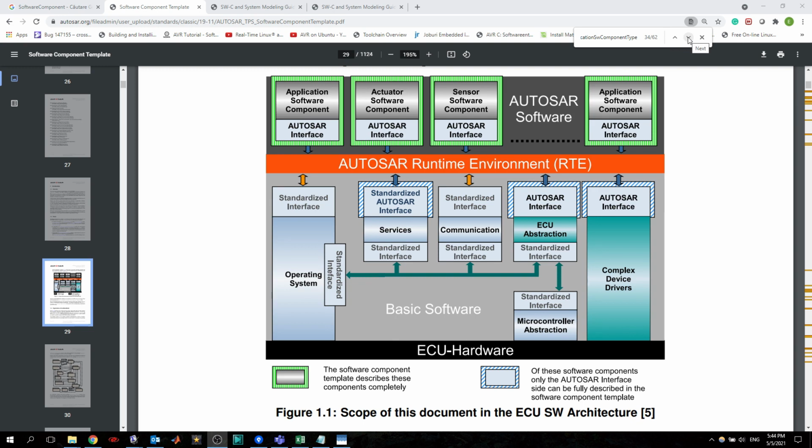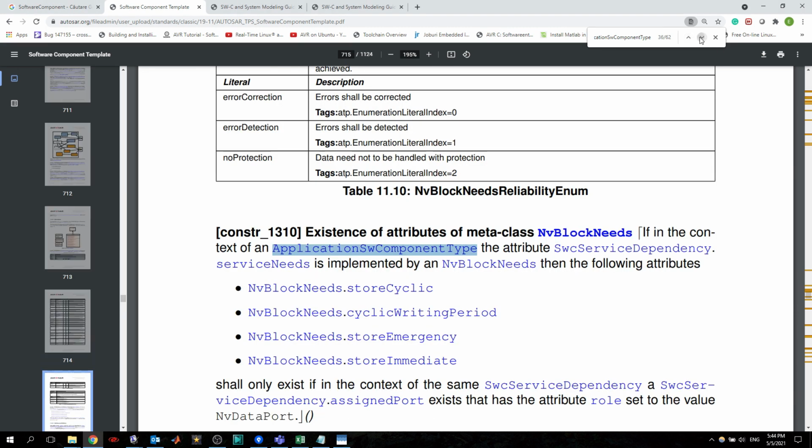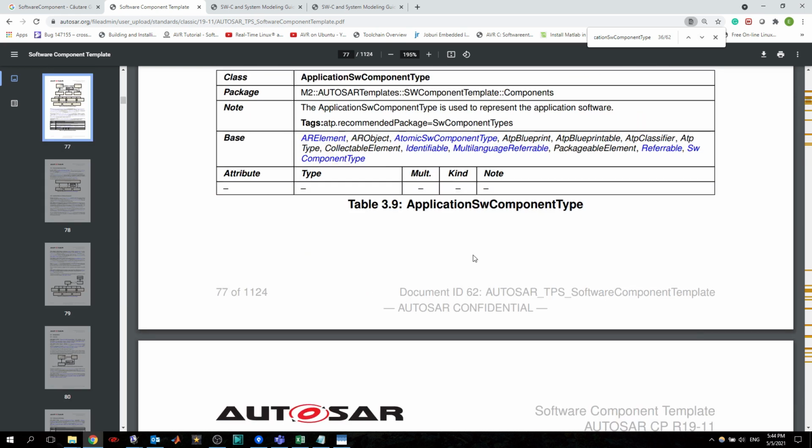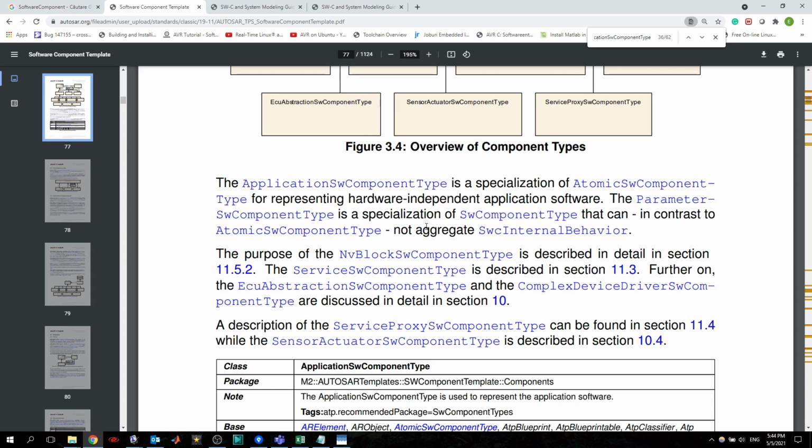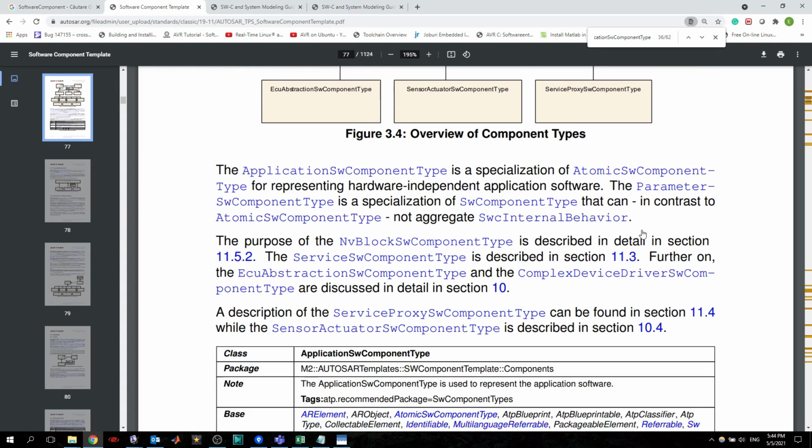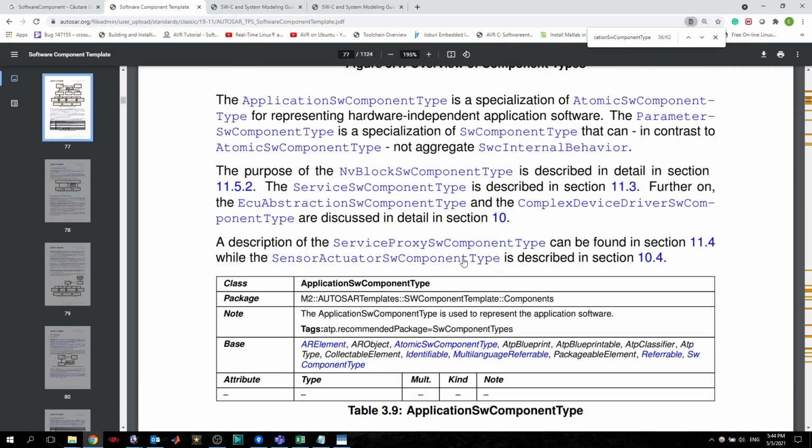Good. What is a software component type? You can find more information about this on the Autosar main site. Basically, you can read here that the application software component type is a specialization of an atomic software component type. So feel free to check more about a component type. I will not read it together with you, so you can do this individually, but mainly I want to cover this and create an Arxml which has the main key elements, as a basic starting point for a software component.